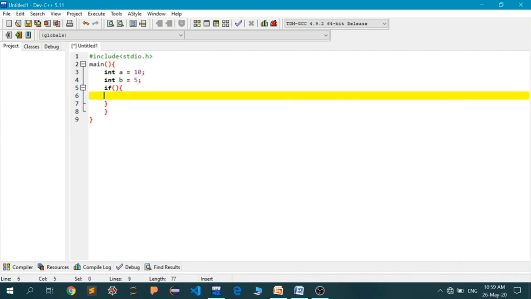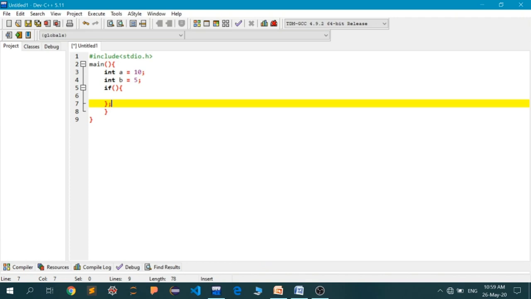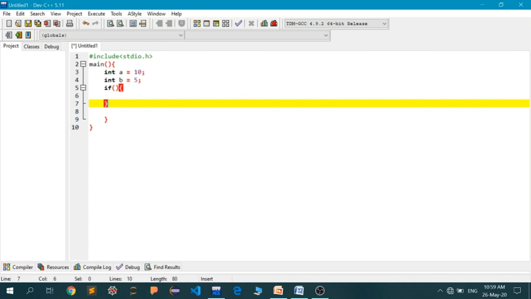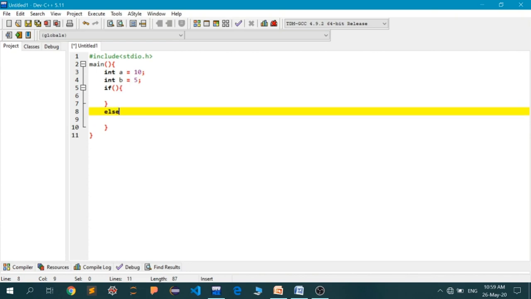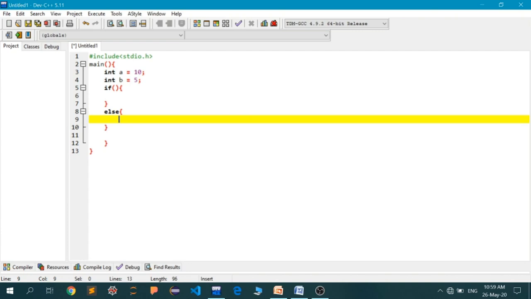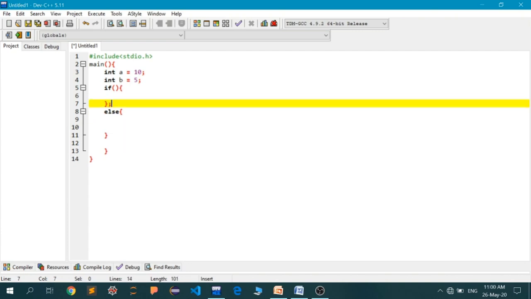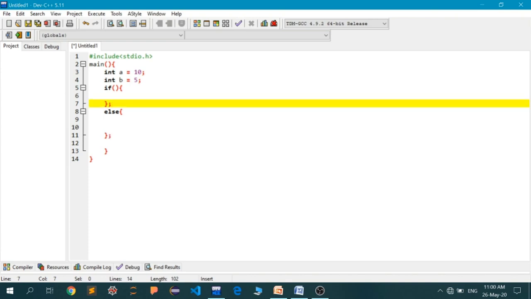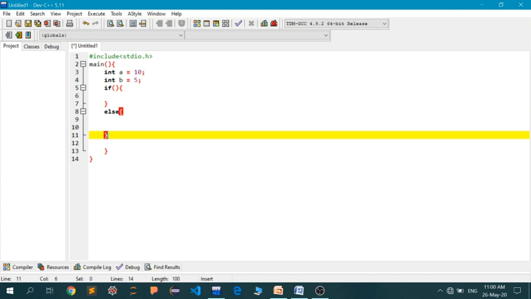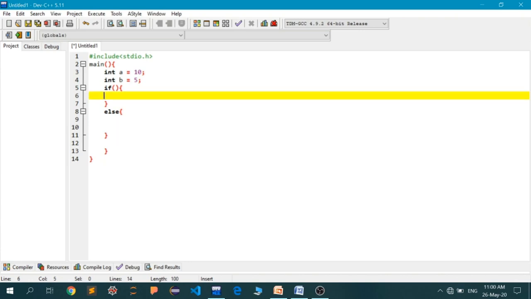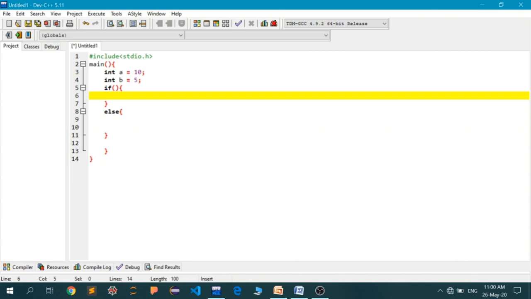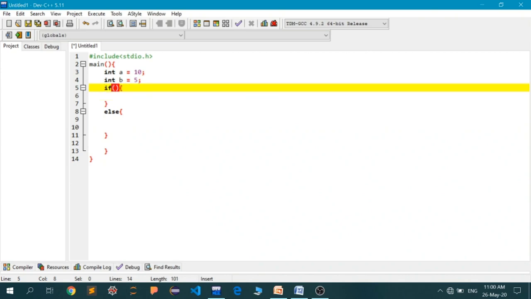So the block of if will be written here, and else will also have a block. We'll see in the debugging if it will come. So this is how it is. If the condition is satisfied, do this, else do this, and that is it. Let's move ahead. First write the condition.